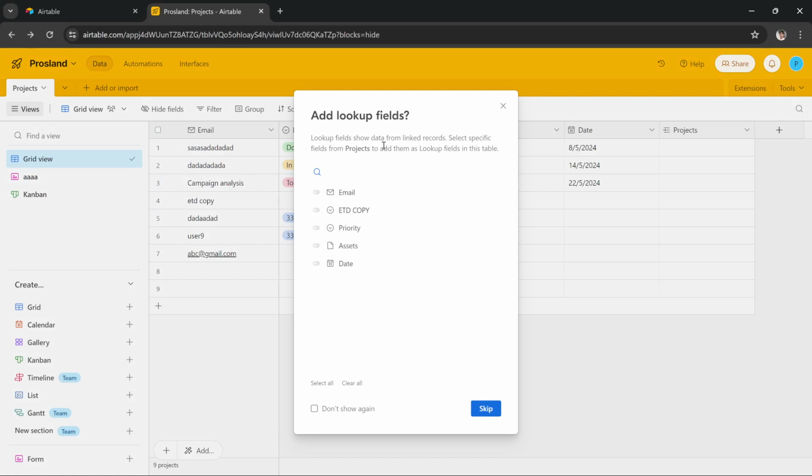Alright guys, once the field is created, you get this option in which you can add lookup fields. Now lookup fields show data from linked records. Select specific fields from projects to add them as lookup fields in Airtable. I am going to add email and priority, and I'm going to press add these two fields, but you can choose any fields from that table that you like, and then you can press the add fields button.